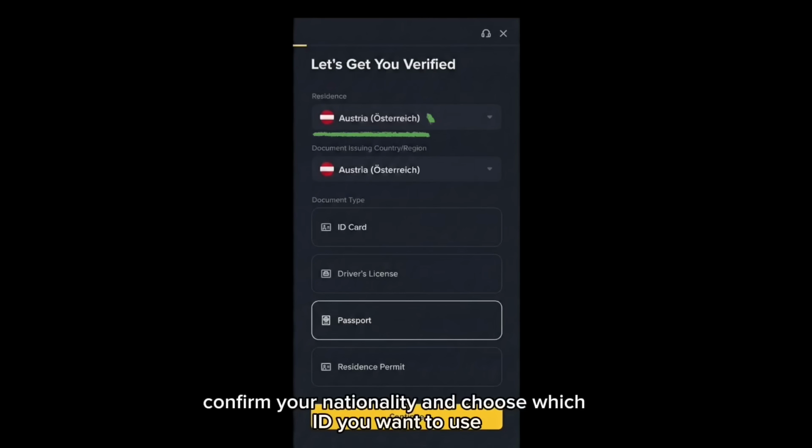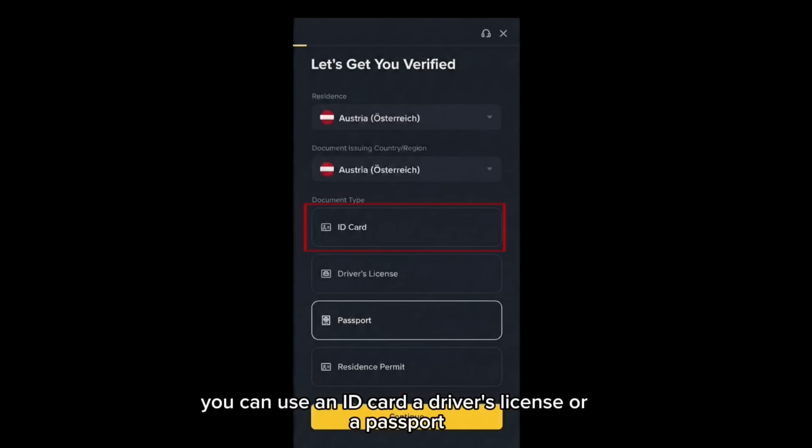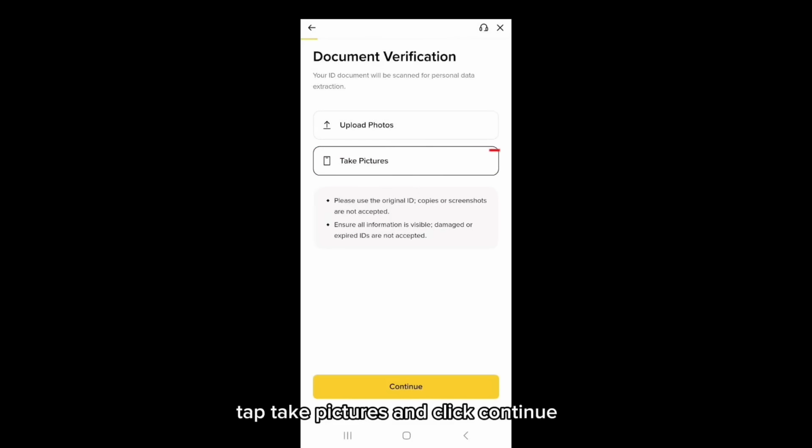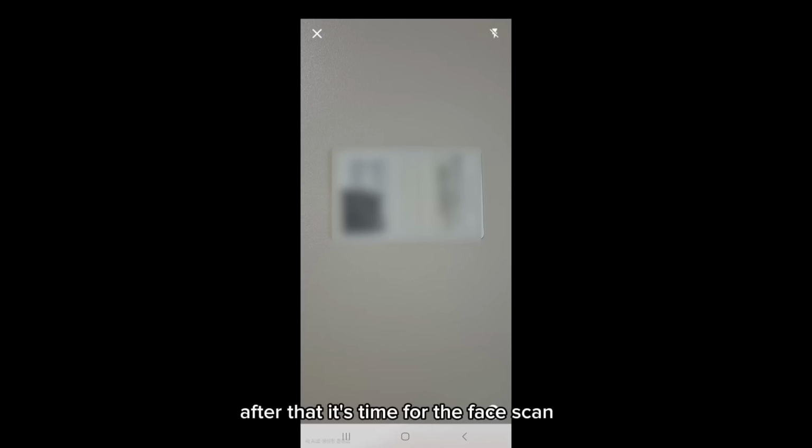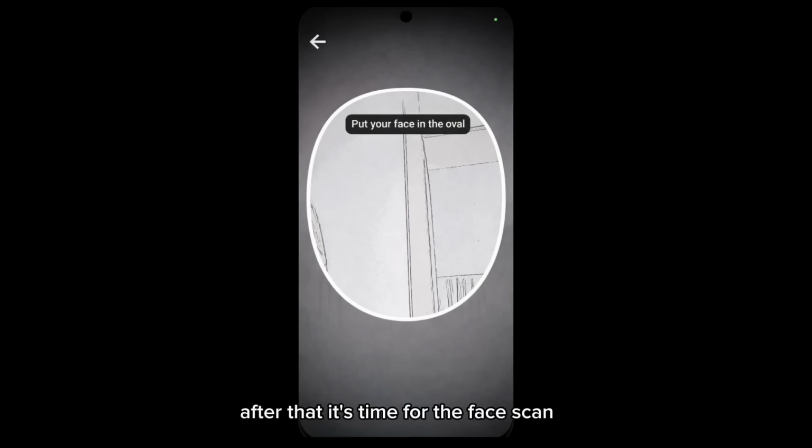Confirm your nationality and choose which ID you want to use. You can use an ID card, a driver's license, or a passport. Tap Take Pictures and click Continue. Get a nice clear photo of the front and back of your ID. After that, it's time for the face scan. Just follow the instructions for the face scan.